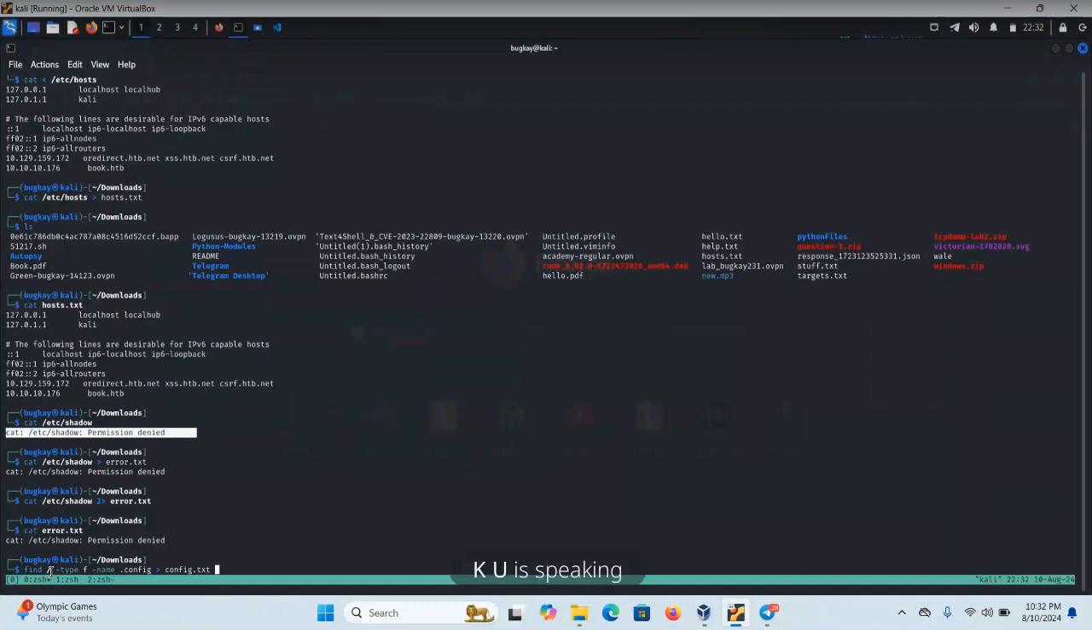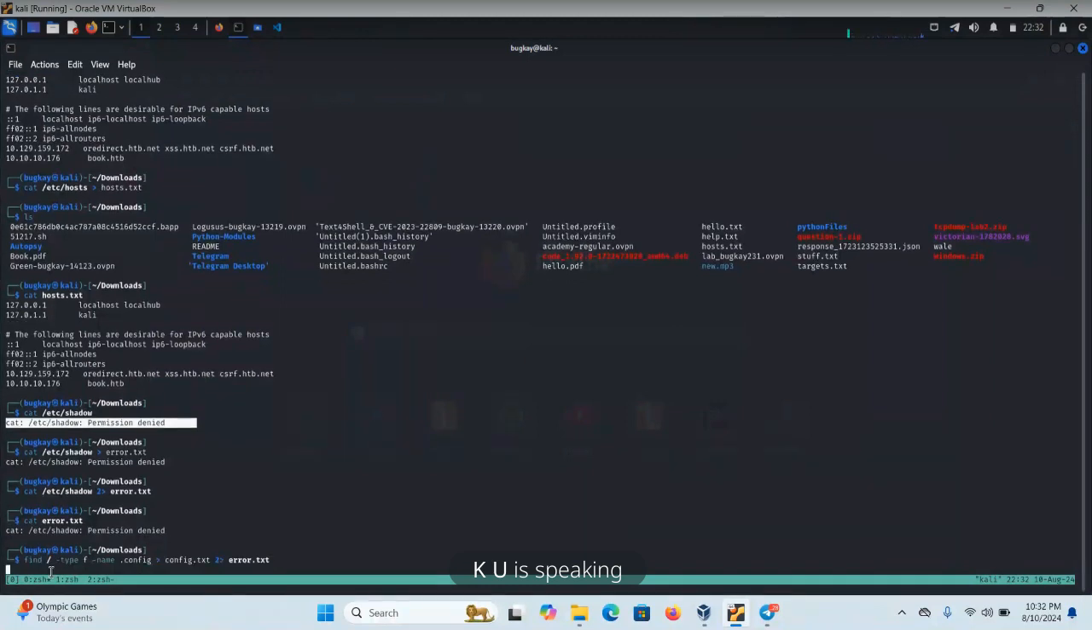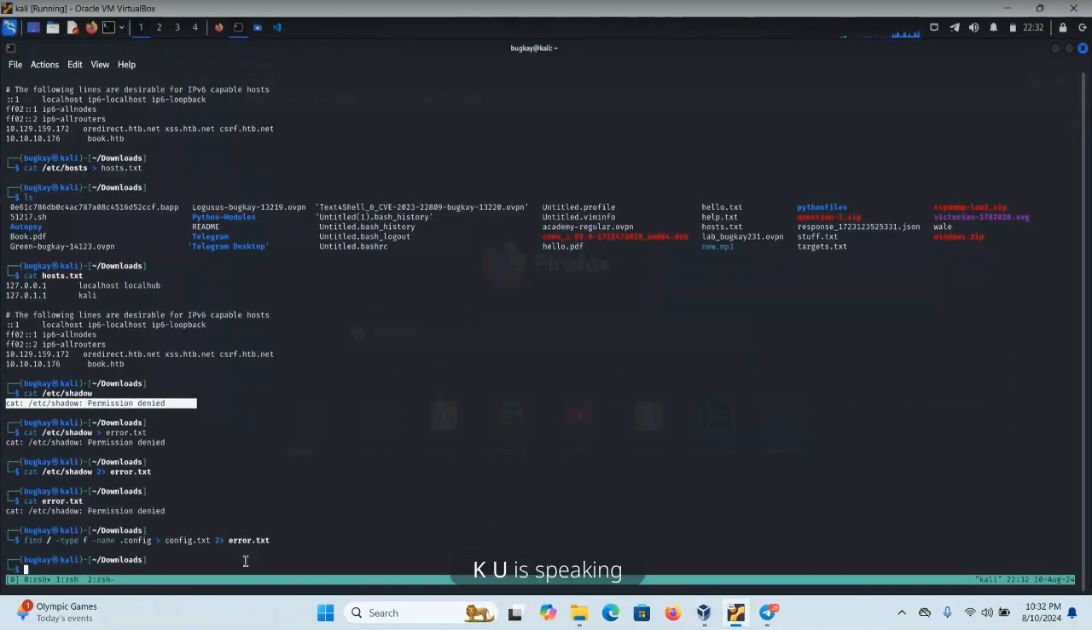Then I want error to go into error.txt again. Understand? Let's do this. You can see this arrow means take the normal output to config.txt. Then this arrow means take the error into error.txt. That's how your terminal handles it. So you can now read it from the error.txt.